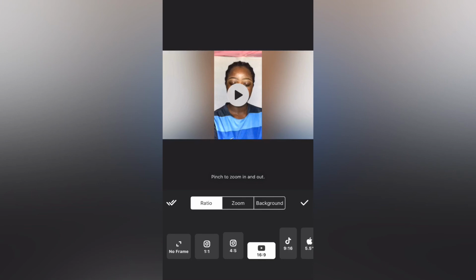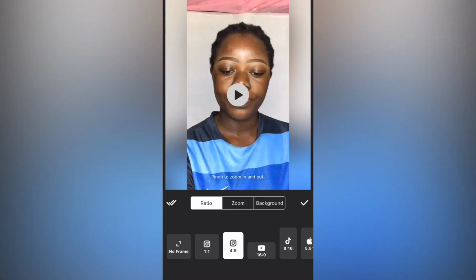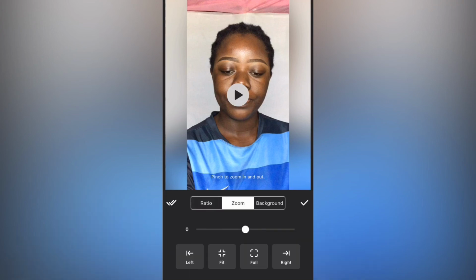When I'm editing for Instagram, I normally keep it in 4x5 canvas or ratio. Okay, so you can either keep it 1x1 or 4x5. I normally use 4x5, but you can still see that blurriness at the background. I don't want that, so I'm going to go into the zoom, and then you have left, fit, full, and right. I'm going to use the full.